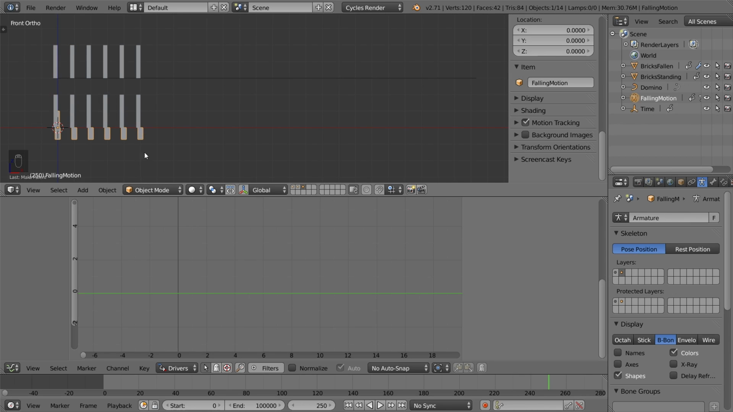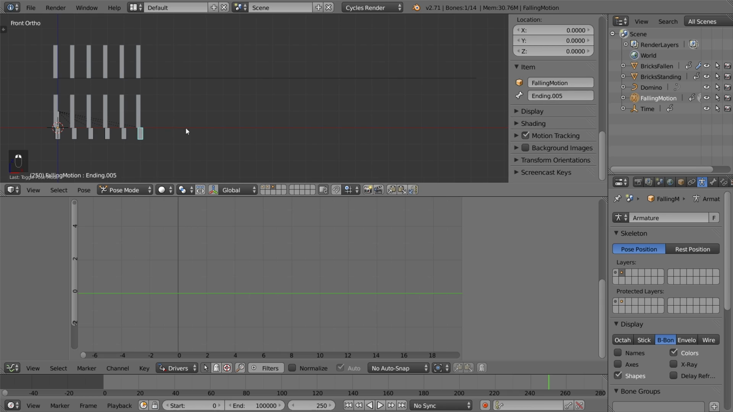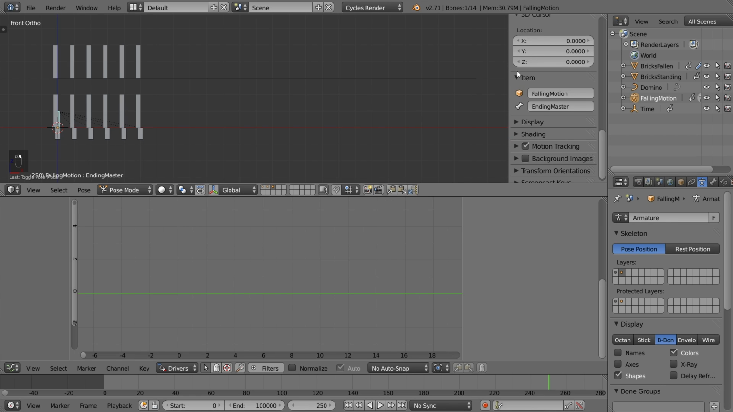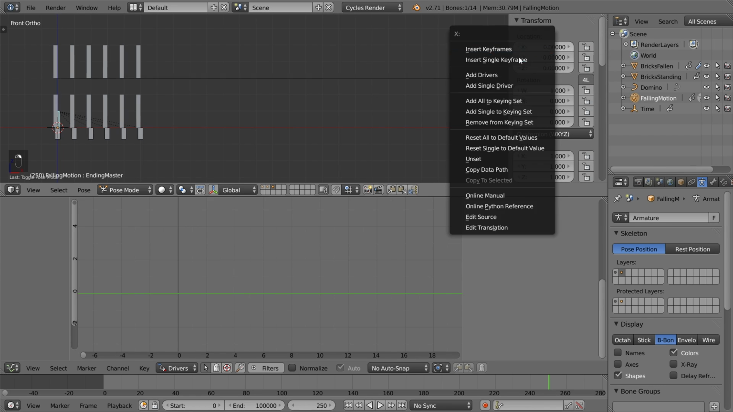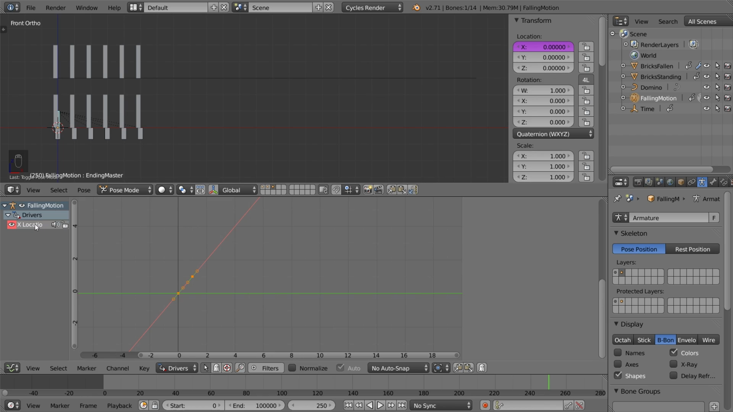And now I can rotate the ending bricks by rotating the new bones. Great! We now have the bricks we need for the ending animation, so let's move them to the correct location, the end of the line. Add a driver to the X location of the ending master and add the length as a property.